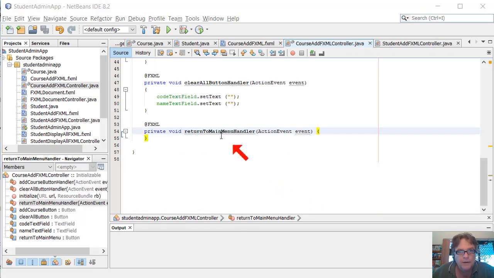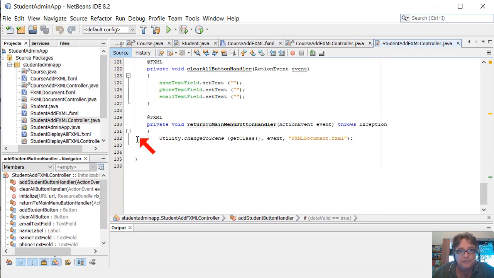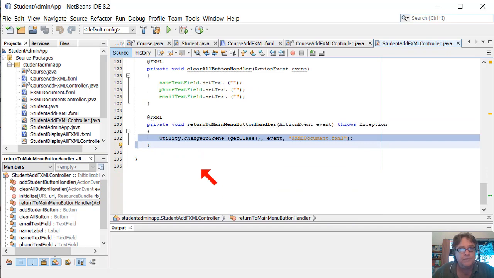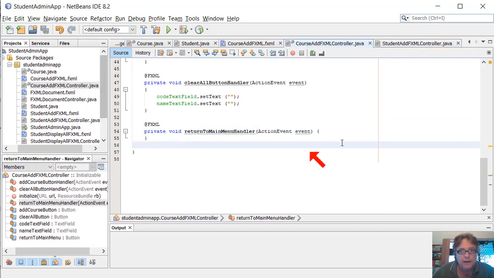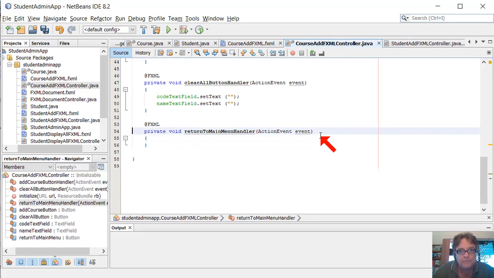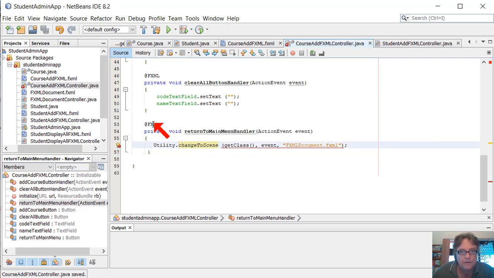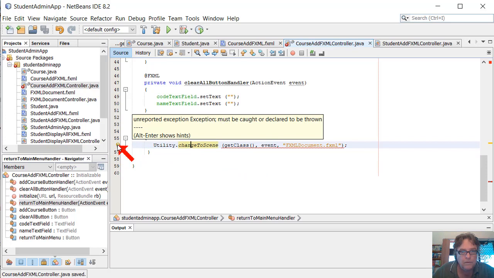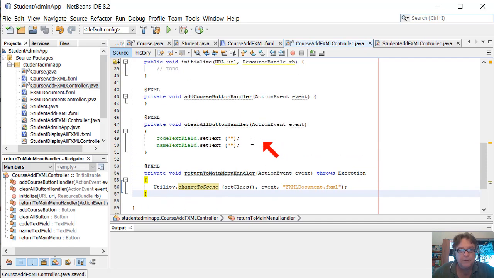Okay, let's add the return to main menu code, which is again straight from the same code in our student add. So it's just that code there. Highlight that, Control C, back to our course add controller, and paste it in there. And we're going to add the throws to our method header. There we go. Let's fix that. So we've got the first two in.